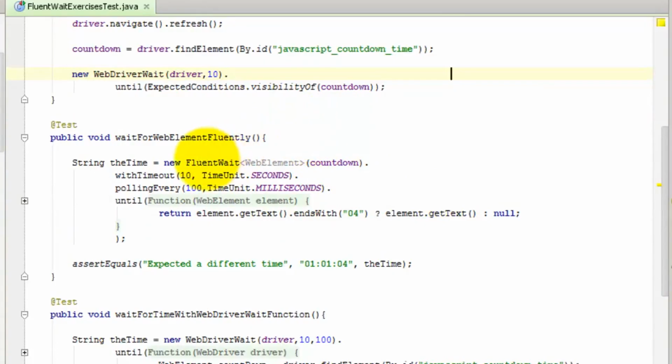What I have done is create a FluentWait that waits on the web element, because remember I already have the countdown web element. I pass that in, I wait for 10 seconds, because if after 10 seconds it hasn't counted down by 6 seconds, we have a problem. I'll poll every 100 milliseconds.